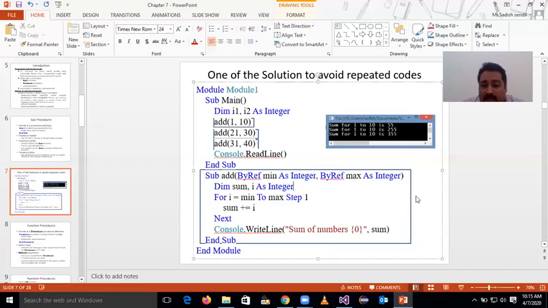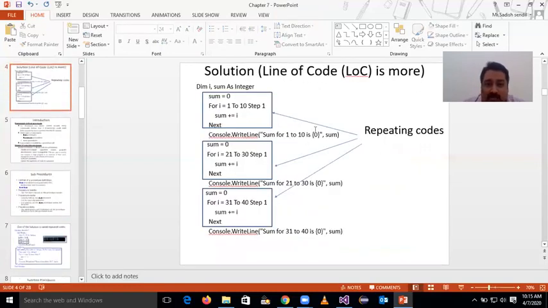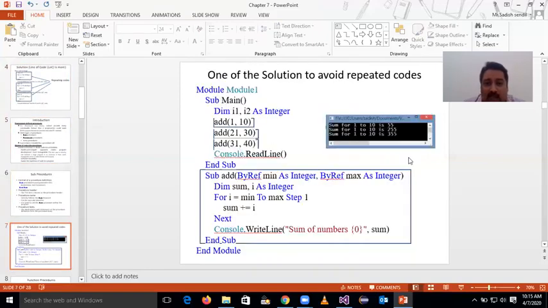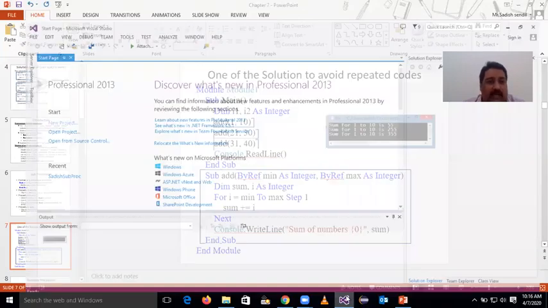So here you can see only one time this procedure is available. We are only passing parameters, these numbers. So here there will be only one procedure. We are passing the numbers here and we are doing the sum. Okay. Now I am going to give you the same thing in Visual Basic.